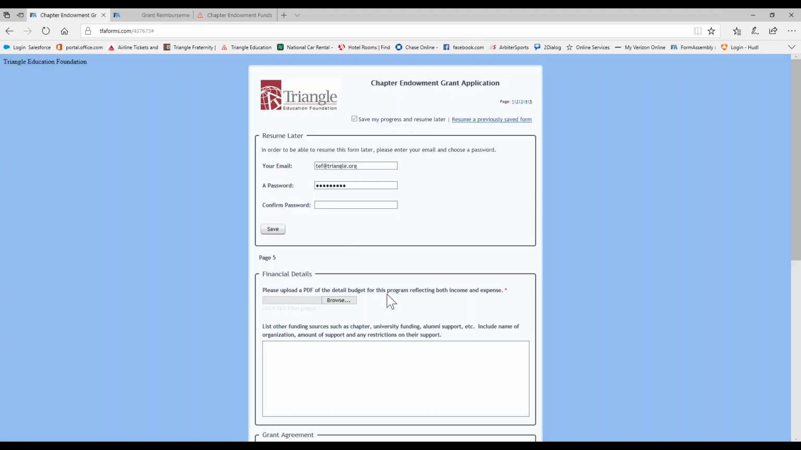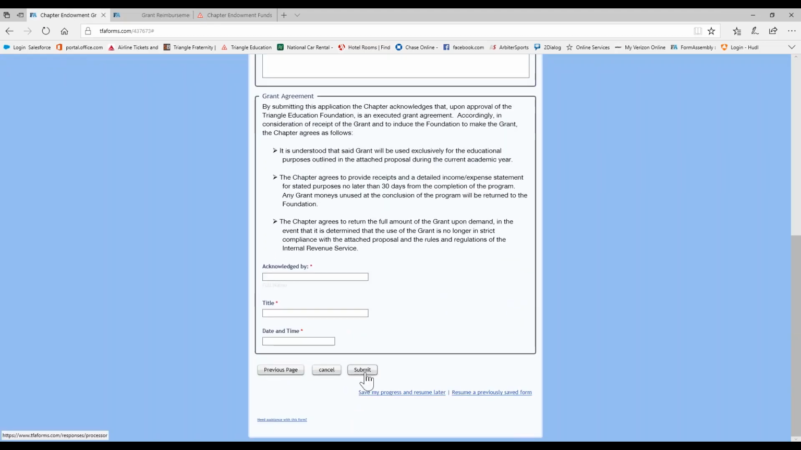So once you apply with this grant and you hit save and submit, I get an email on my end that says that you have submitted a grant application. I'll review that grant application and I will reply back to the grant coordinator with my approval or with more questions or commentary.